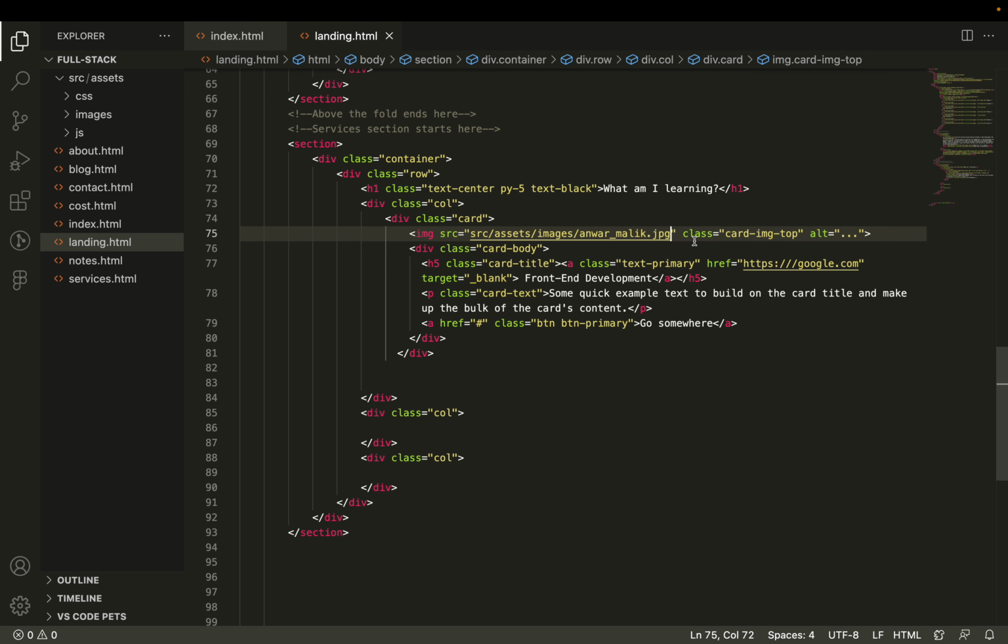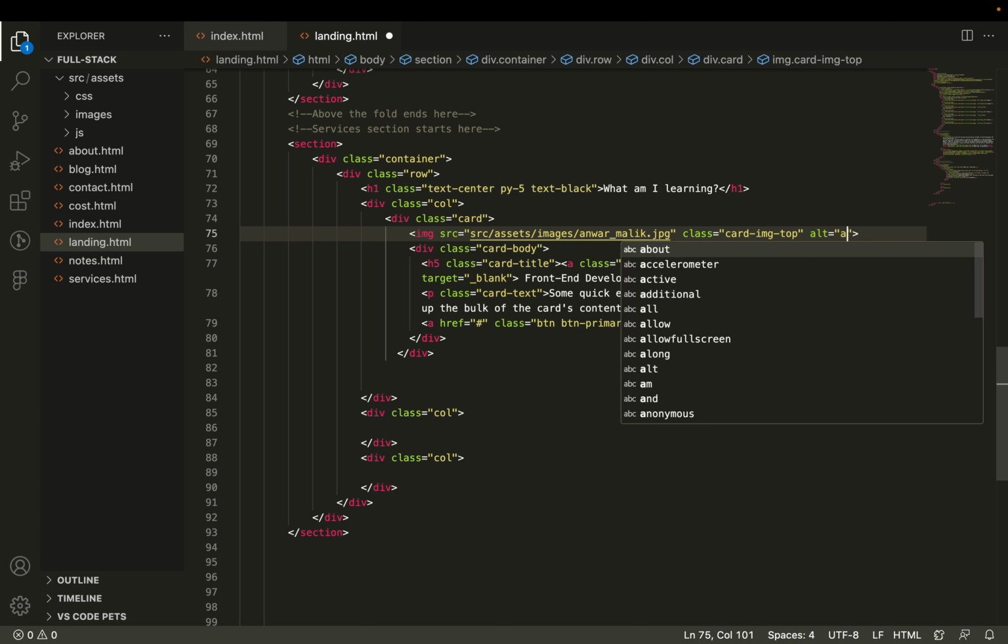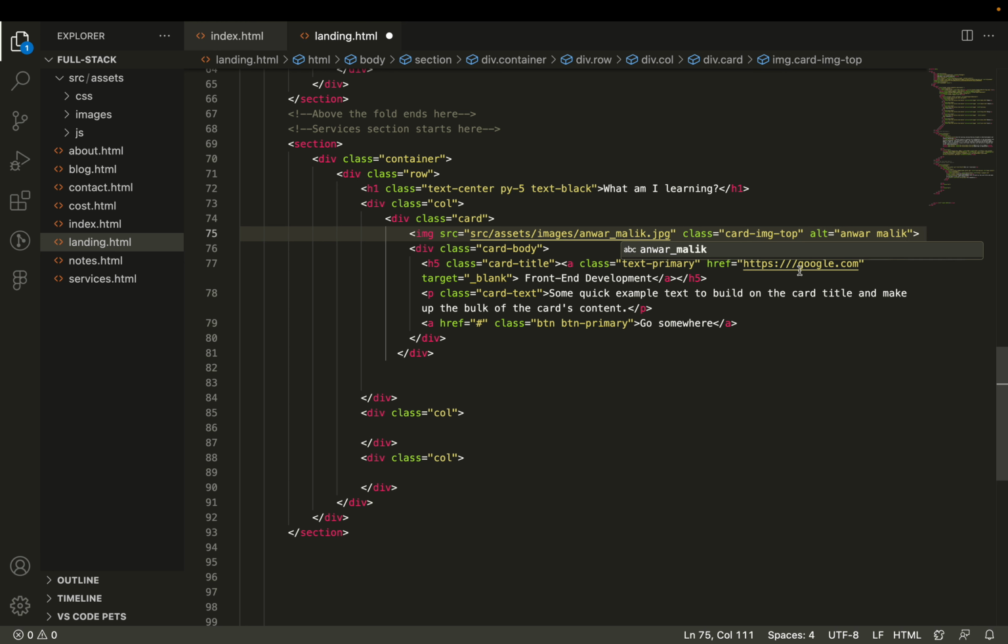The second is the built-in class that comes with the card, card-img-top, and that is everything about the card, so we don't have to add or remove anything. That's enough for now. And then the alt is the alternative text about the image, and I can say Anwar Malik, so I can type some text here.